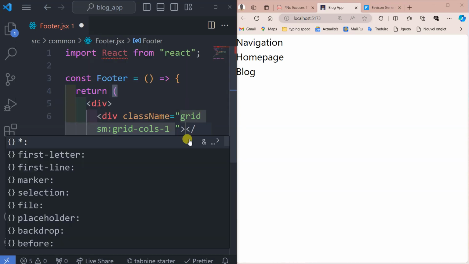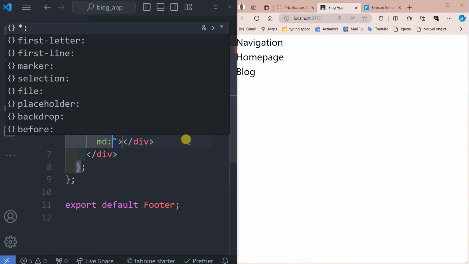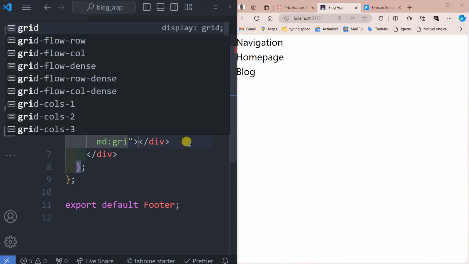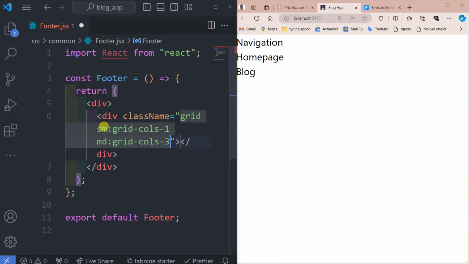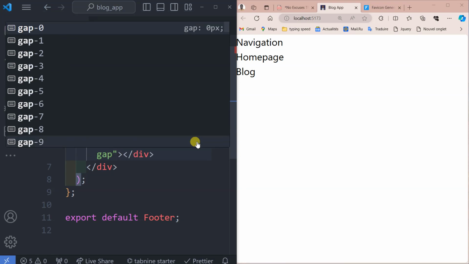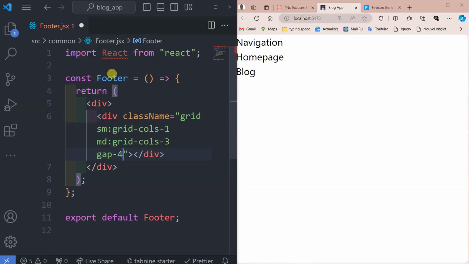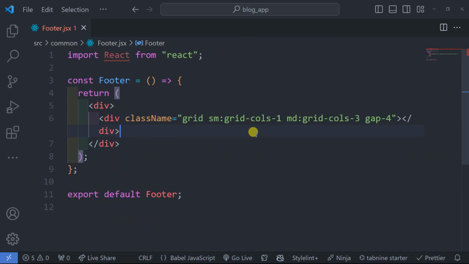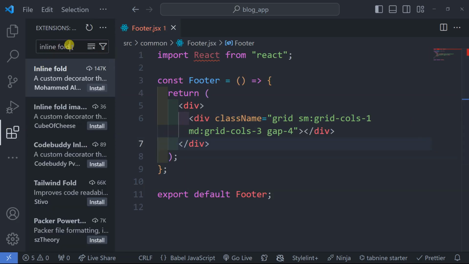But in case I go from medium and above, I will just change the grid system into 3 columns, and then here I can add a gap, meaning space, a space of 4 between them. So by adding these classes, that's why I've shown you guys there is an extension that can help you hide all this if you don't want them to appear, but sometimes it's okay for the beginner. The extension is called Inline Fold, this one here.